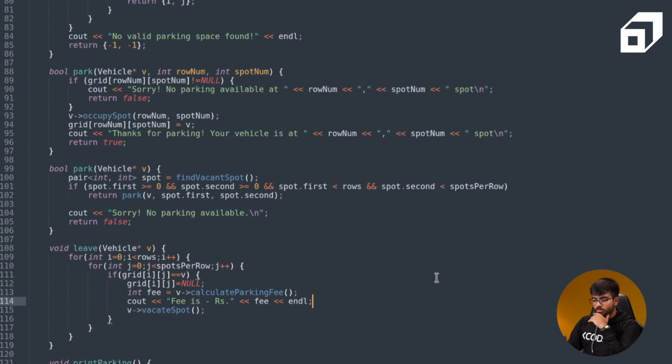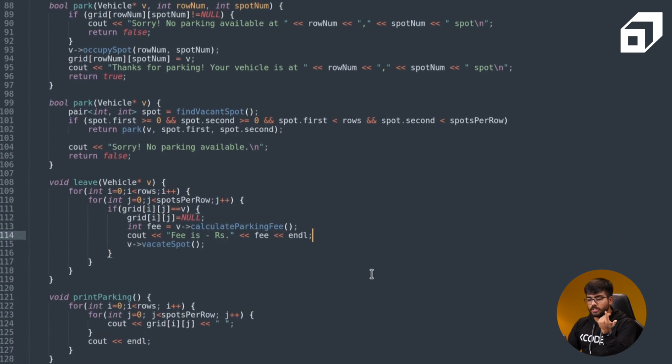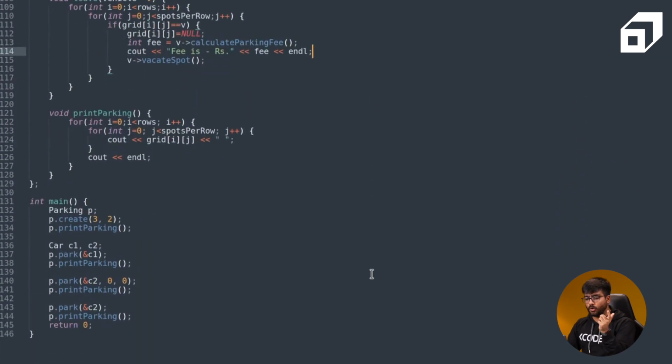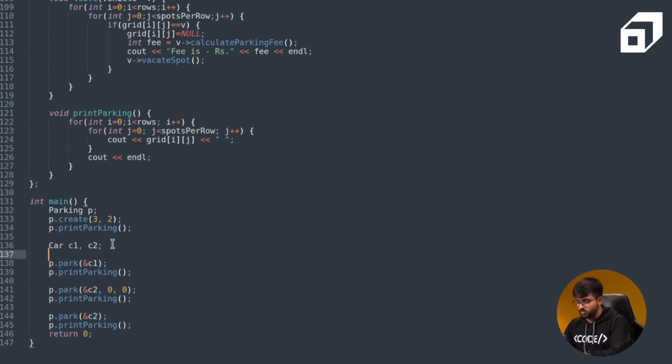Okay, now another thing which we have not implemented is actually leaving the car. So let's do all of that together. I hope it doesn't cause any issue. Let's have just one bike. Okay, and let's try to park the bike at a proper place.